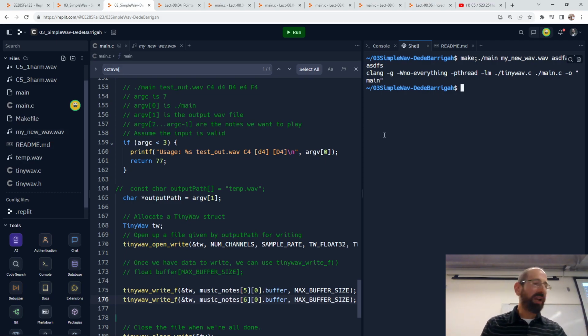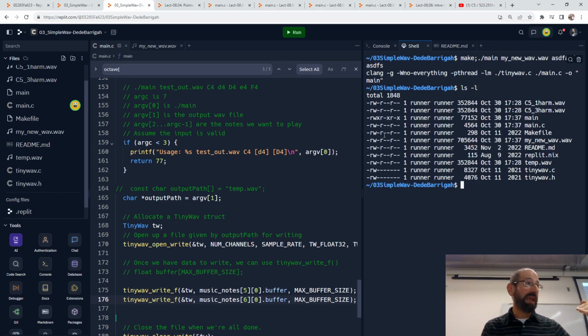We could always exit, we could always run it. The other command that's useful is ls to list my directory contents, -l for the long listing. That shows you the timestamp on the files in your directory. That is sometimes helpful. It's today, October 30th.